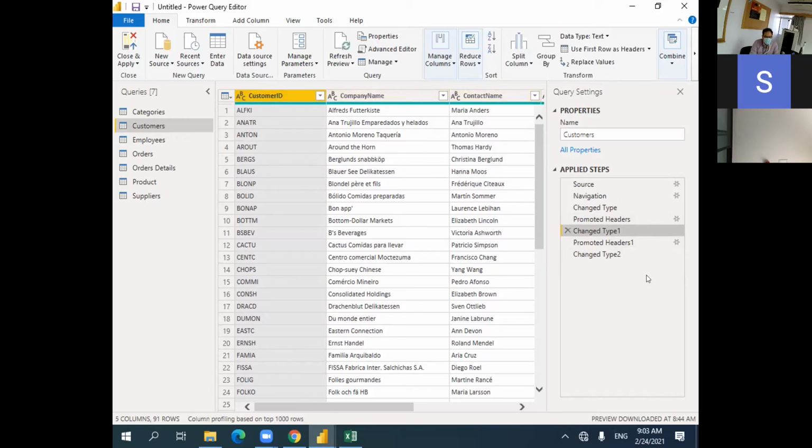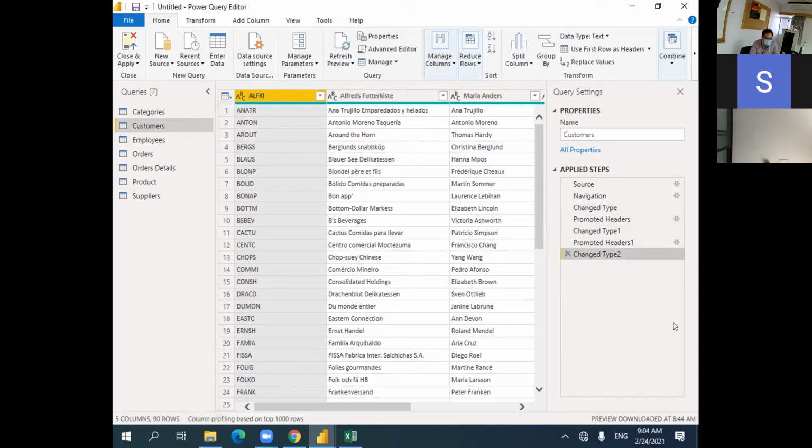What we have to do is clear from the lowest step first, that is Change Type 2 here. How to clear it out? You can see that when you click on the line, you see an X button in front. You click on the X, or cross, to delete the step.